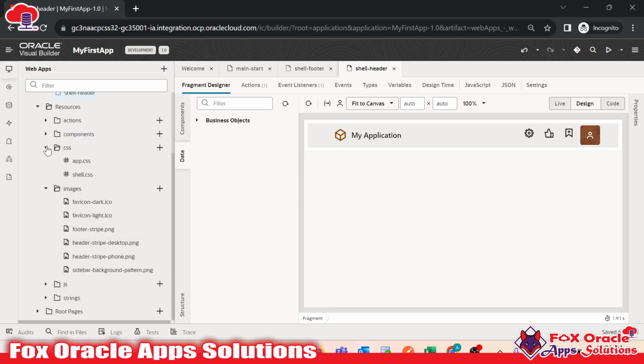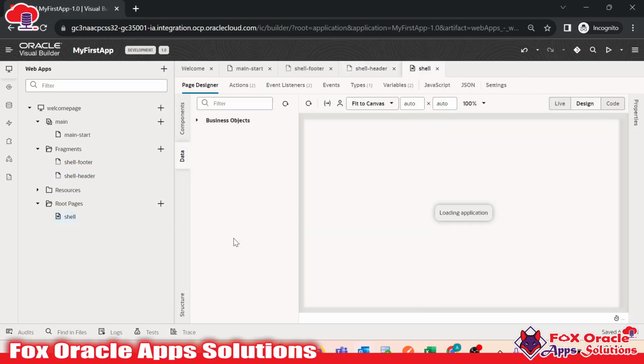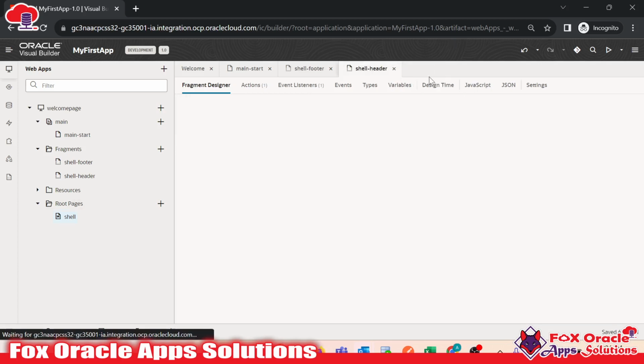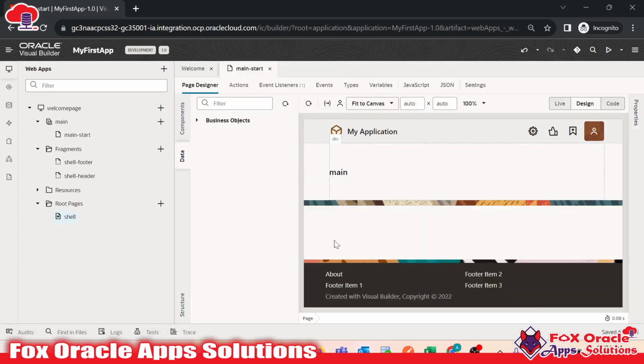So now here you can see once we remove the resources. Now here are the root pages. In the root page, we have the shell. The shell defines the structure of the page. Here you can see in the shell we have the header, the header page, and the footer, and this is our main component, the main page where we will design our web pages. So these are all the basic details. Let me remove all these things. Now this is our main page, right, where we have to design.